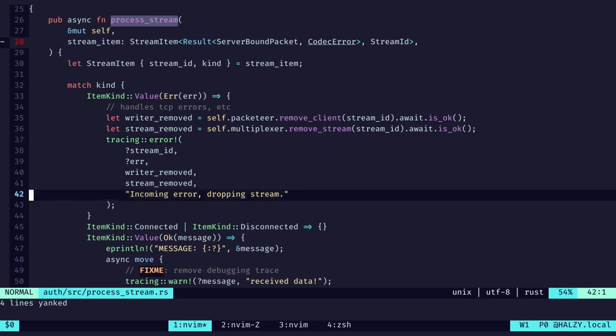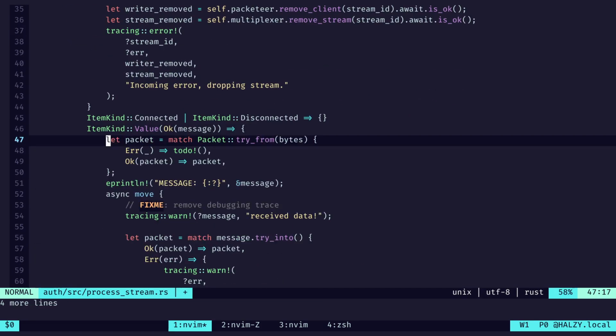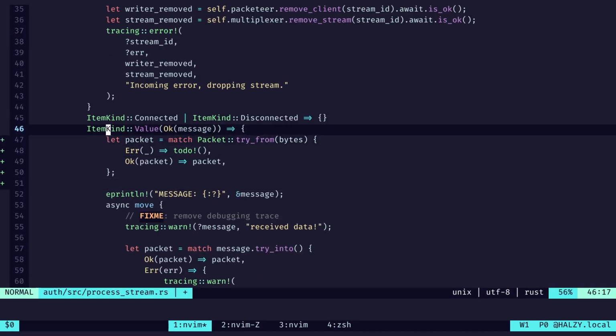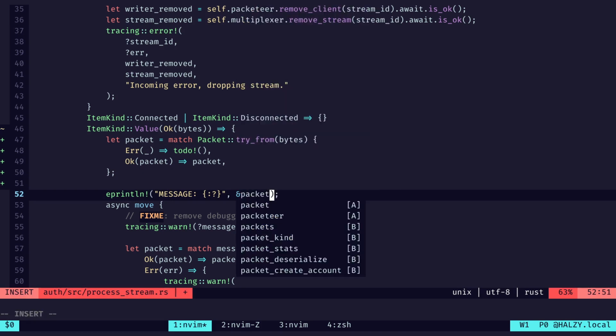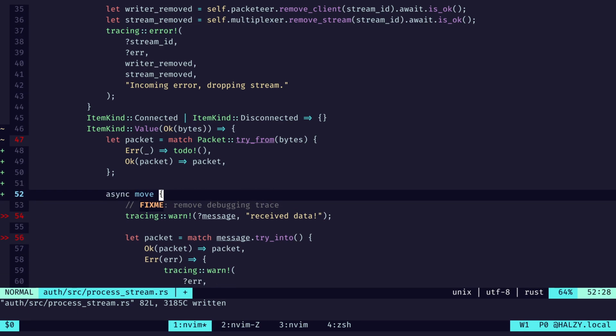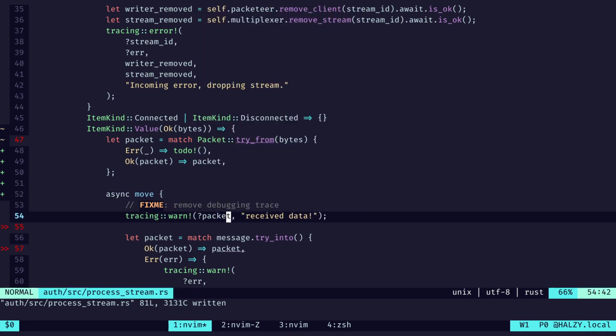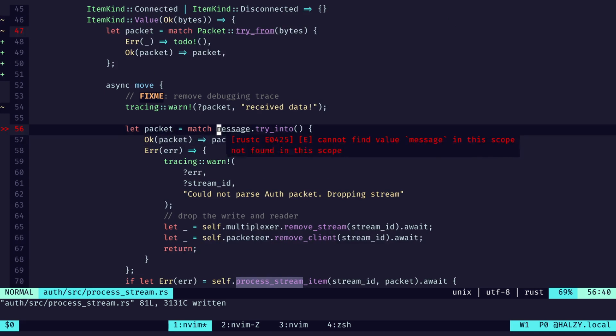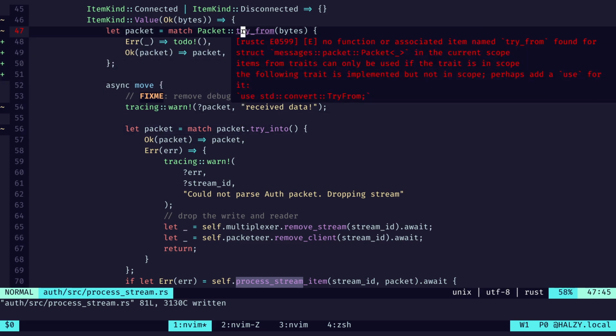Then where we have value. And let's rename that. So instead of message, we have bytes, and that's a packet. Why are we tracing that twice? Oh, one's an E print line. Okay. Oh, interesting. This one actually does a packet try into. But we have to go from bytes to a packet, and then a packet into a kind. That makes sense.